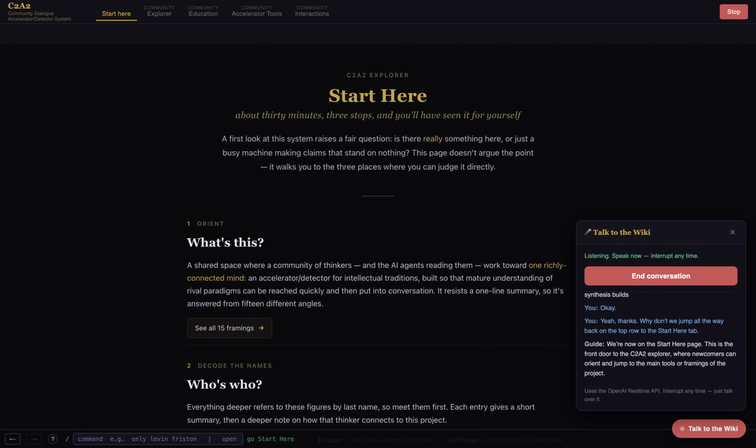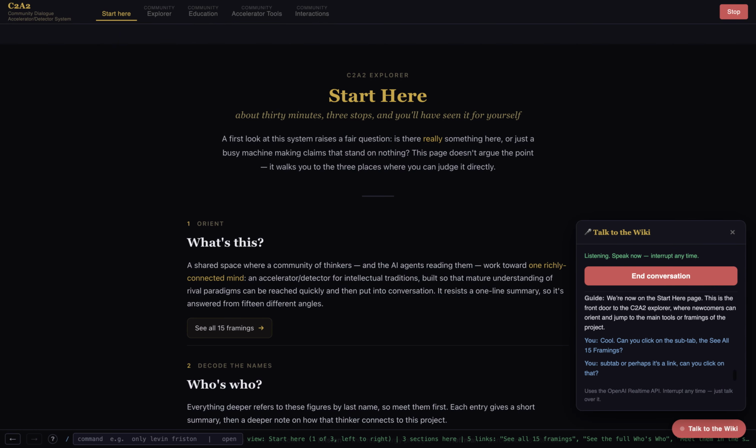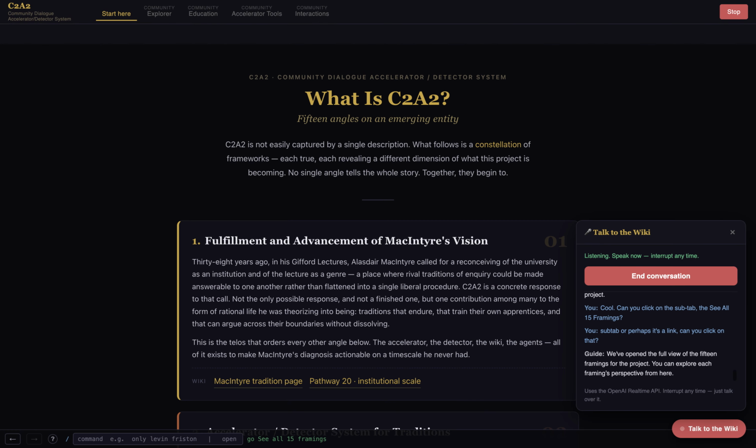Cool. Can you click on the subtab, the See All 15 Framings subtab, or perhaps it's a link? Can you click on that? We've opened the full view of the 15 framings for the project. You can explore each framing's perspective from here.